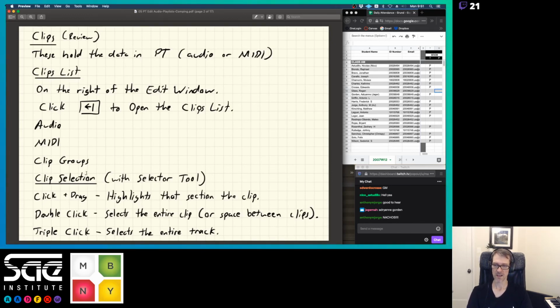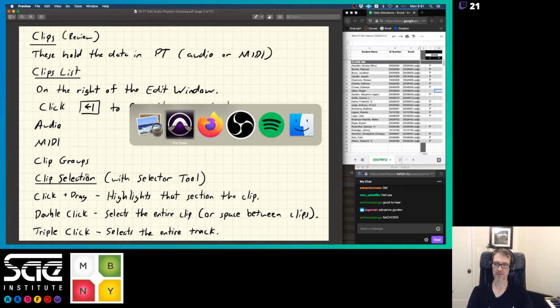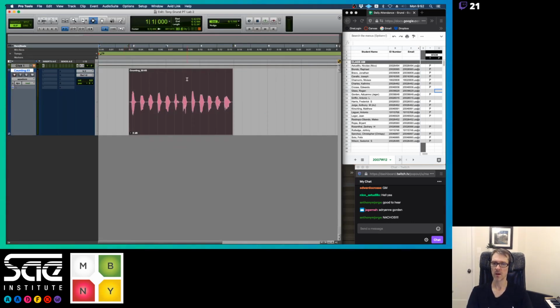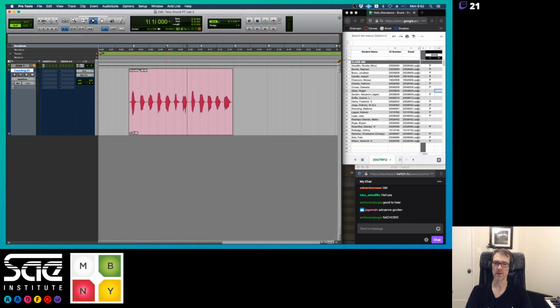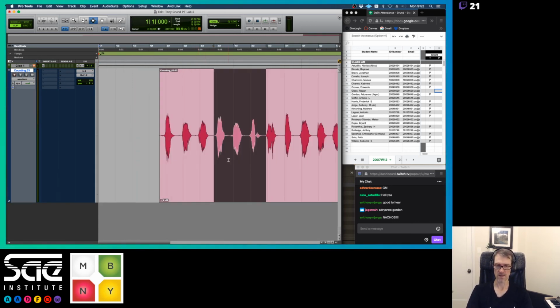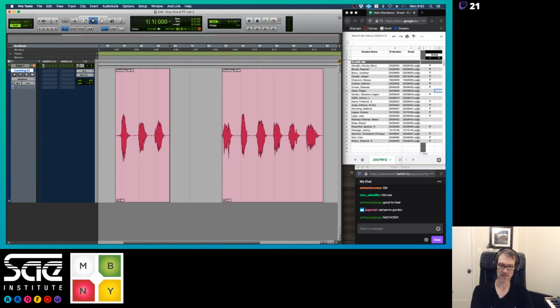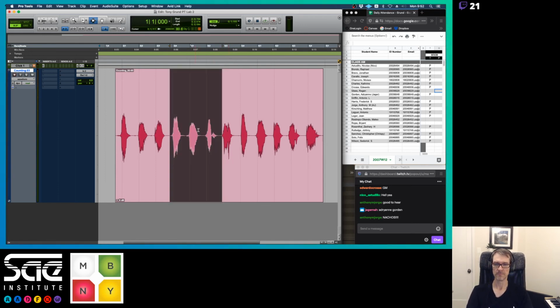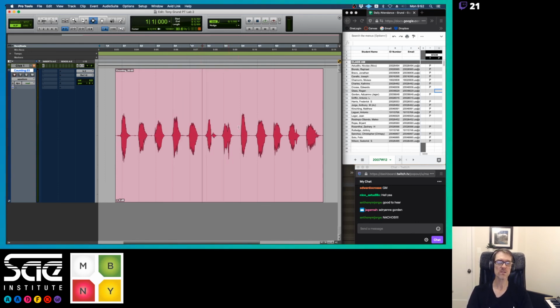If I have my selector tool here, I can do different things to select my clip in different ways. So if I just have my selector tool, which I've got selected right now, if I just click and drag, it's going to select sections of my clip. And once I've selected that part of the clip, I can just delete that part like that. If I want to select my whole clip with my selector tool, I just double click, 1, 2.